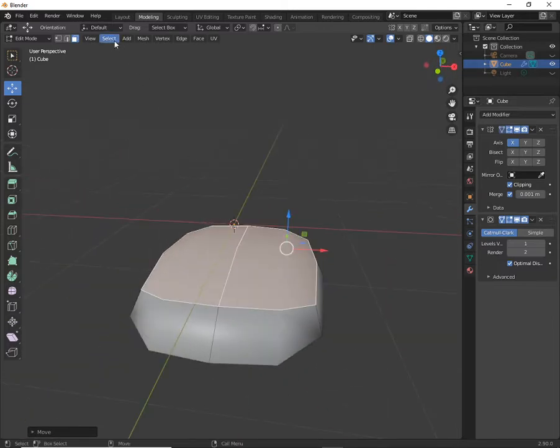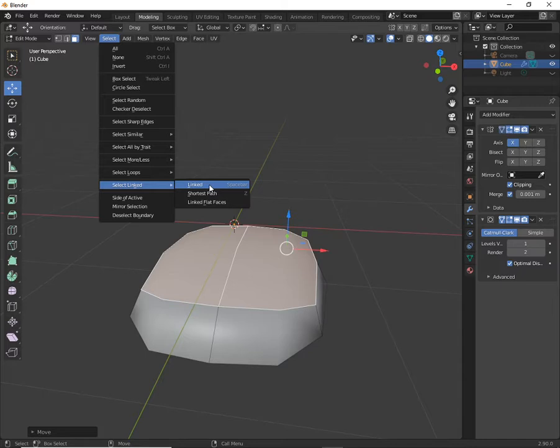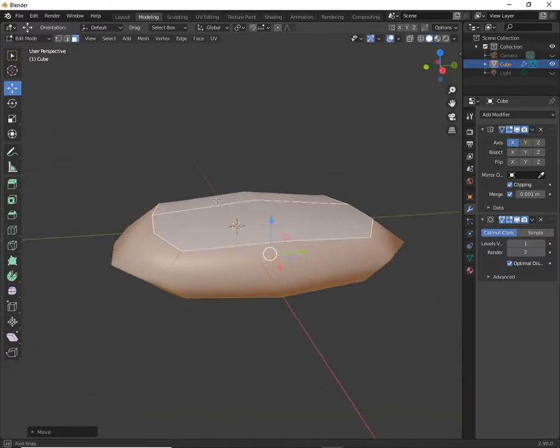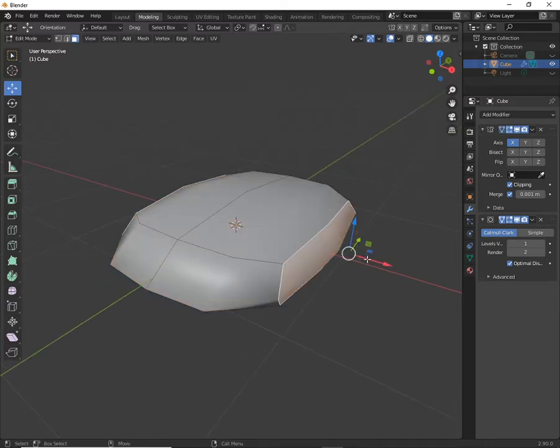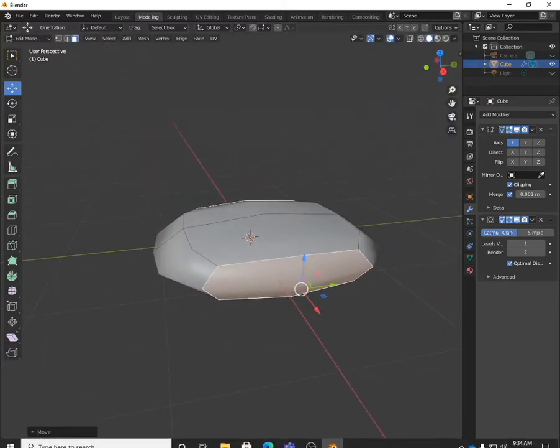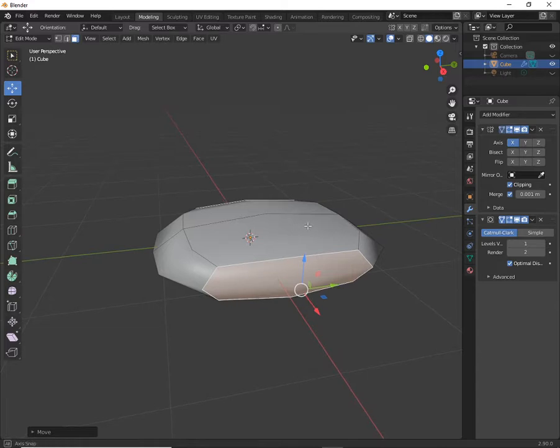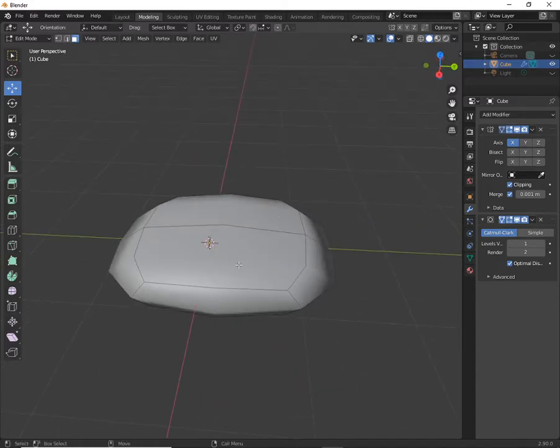Remember, if you have a quickie set up for it already, you can do select linked. Spacebar is my quickie for it, so you can move that up a little bit to line up more on the world axes. And you can easily adjust this a little bit. Now, in this case, it's still a bit soft for us, so I want to add a few more edge loops.